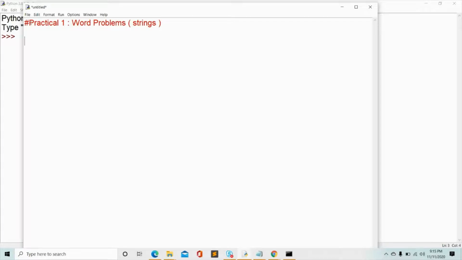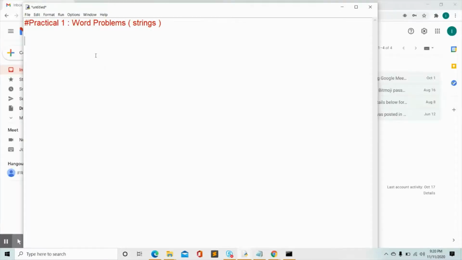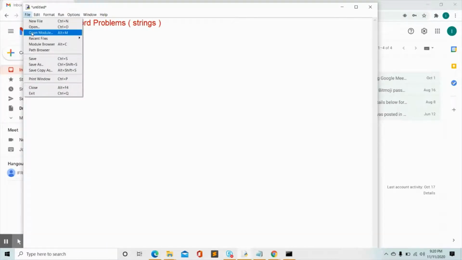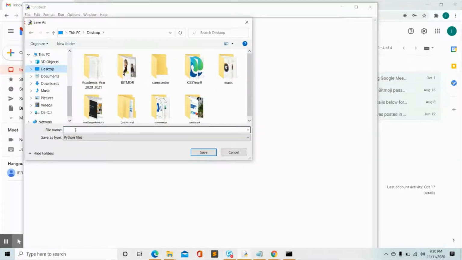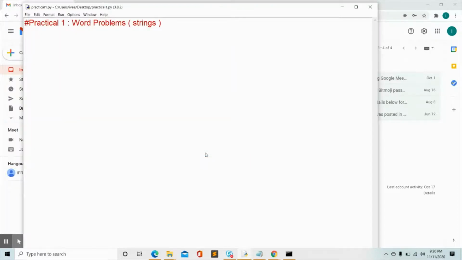But before we proceed in writing our program, we need to save this in your local folder. So how do we save? We simply go to File and then click Save As, and then look for the folder where you want to save it in your local drive. I'll put it in desktop, and then you type here practical one, and then click save. All right, so we are able to save our program.